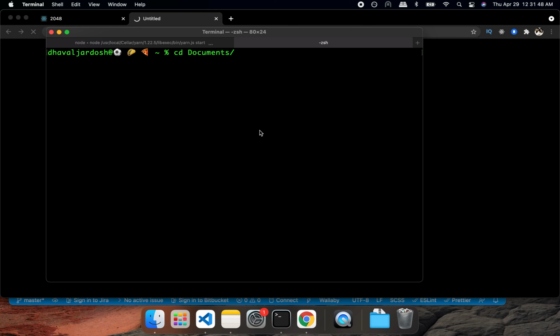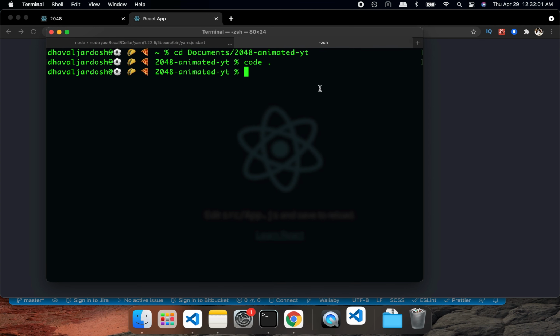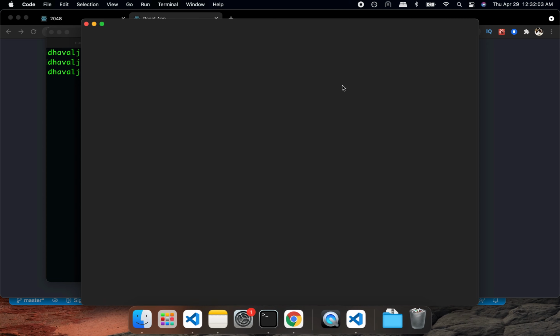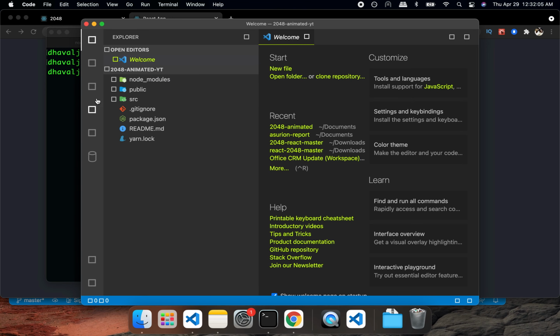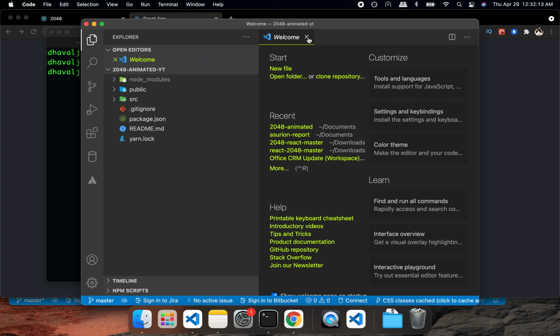So in order to do that, I'll just go to 2048, animated YT. And for Mac, the command to open directly in VS Code is called code and dot. In Windows, I'm not entirely sure, but you can give it in the description below. So here we have this project in VS Code. Perfect. So I'll just close this.